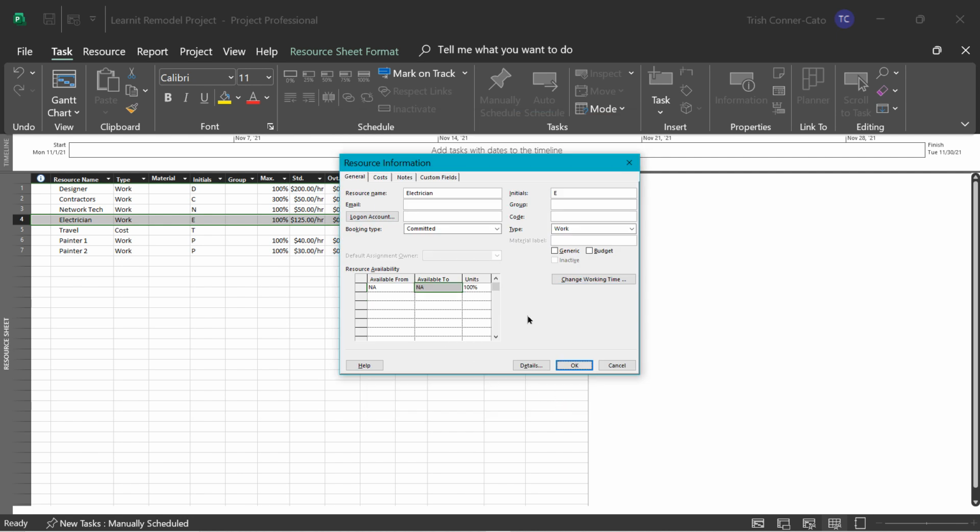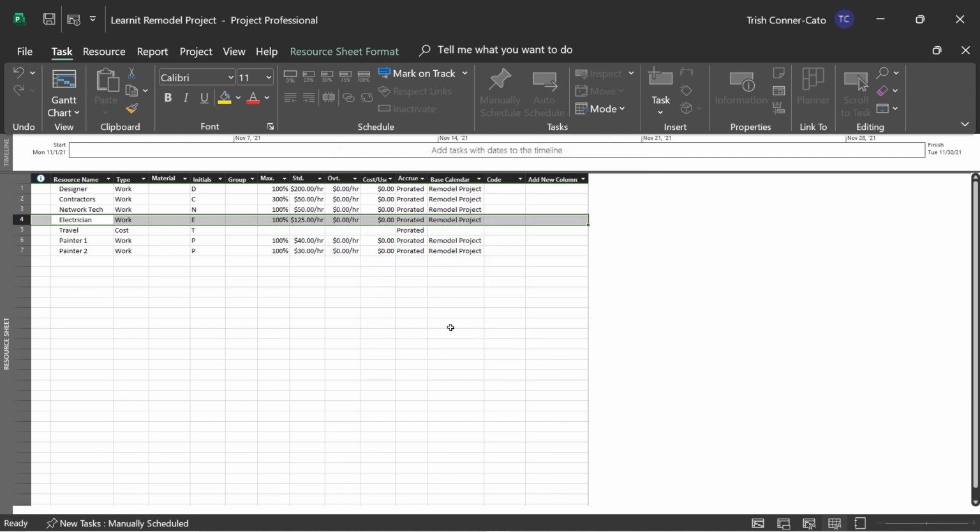And so it just goes back to the resource information box, and we're going to click OK again to close that box. Now, the base calendar in resource sheet view will never say electrician calendar. It's always going to be the calendar that's attached to your project. By making an exception for the electrician, it created the electrician's resource calendar in the background.